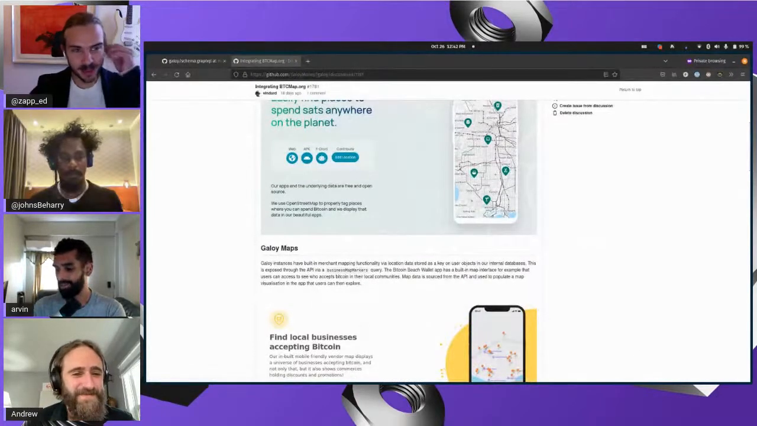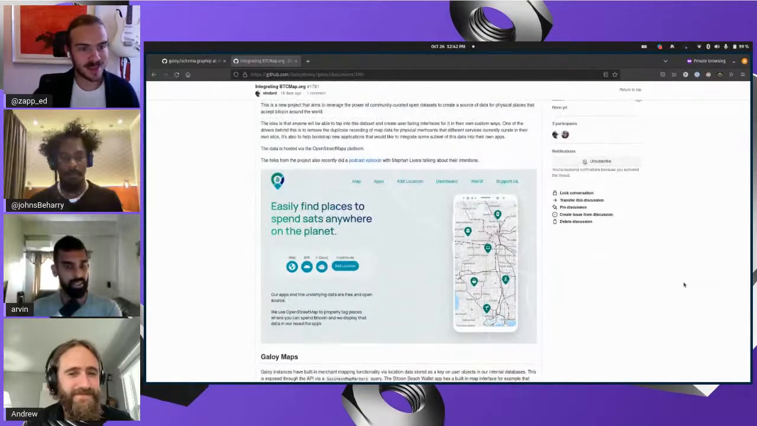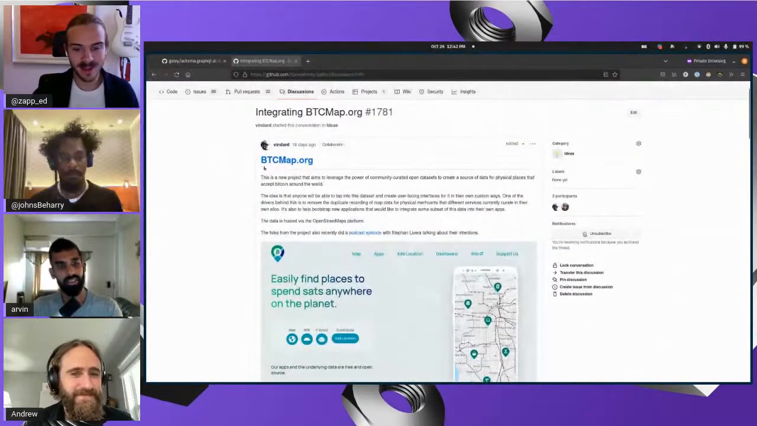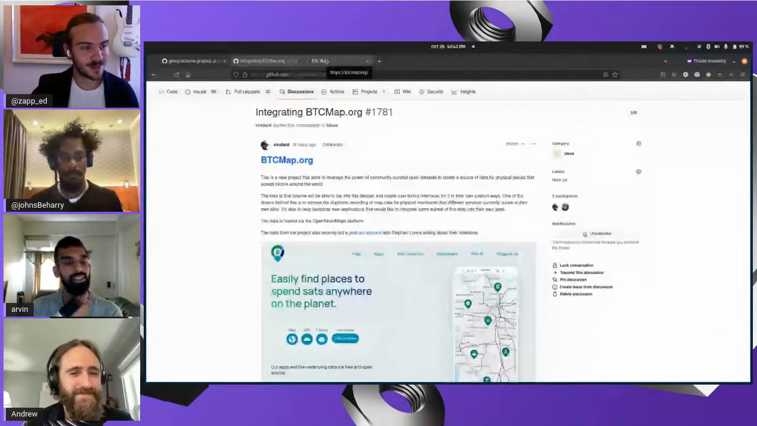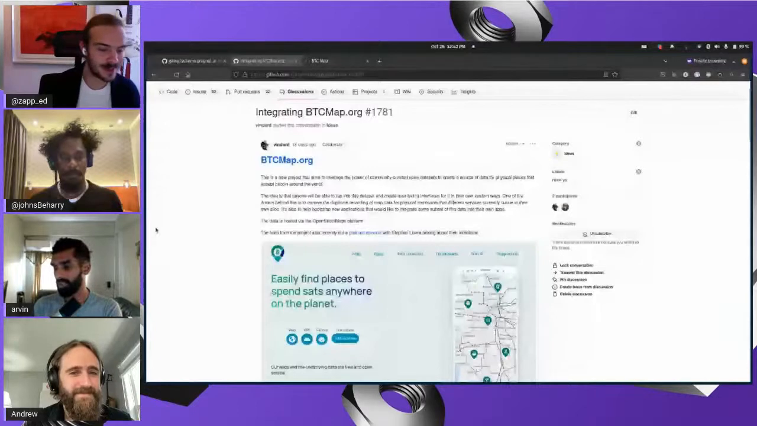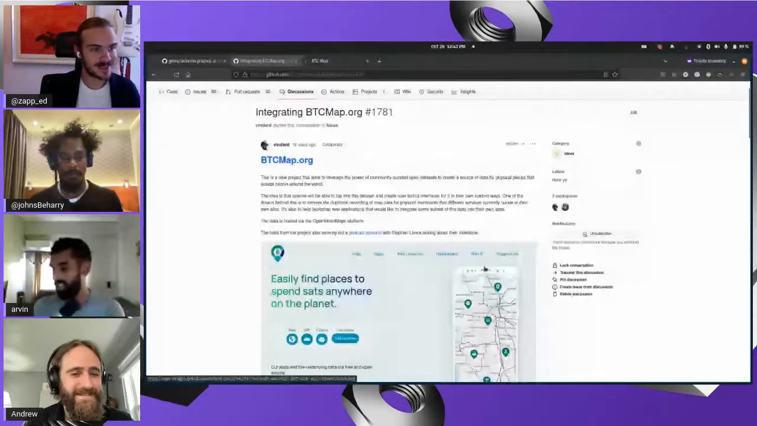Yeah, that's actually a really cool project. I checked out the map this morning and actually realized that there's a farm like 5 minutes away from me that accepts Bitcoin. So I'm going to try go on Friday and get some pumpkins and maybe do some sort of Bitcoin party. Nice. That's really cool.